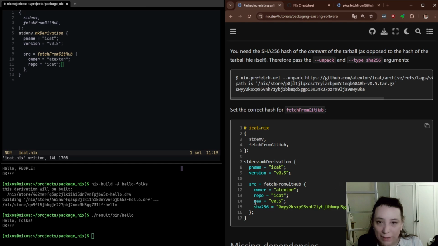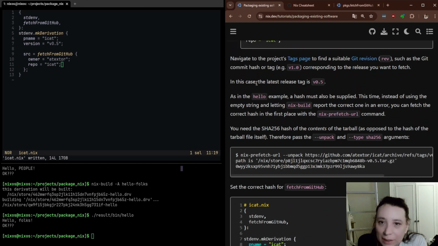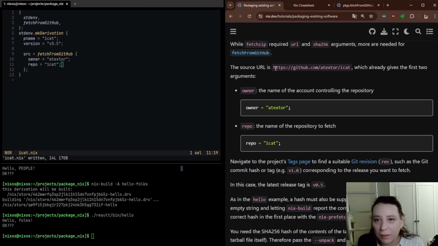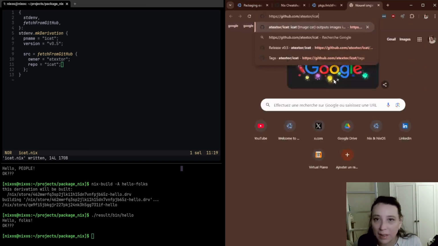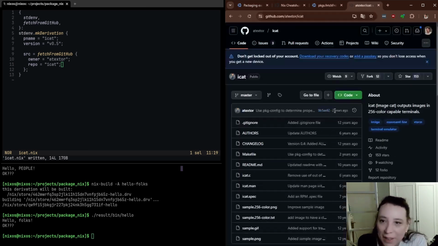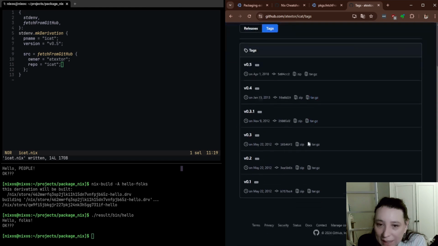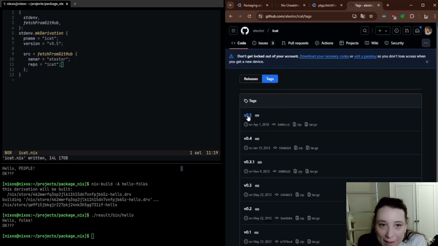Oh, I need the rev. Where did they get the rev? In this case, the latest release tag is... Oh, you go to the tags page and find a suitable Git revision. So let's do that. Let's go to this here and see, let's say we wanted to build this and we didn't have this. We look at the tags here and we see there's tags and we grab the latest one.